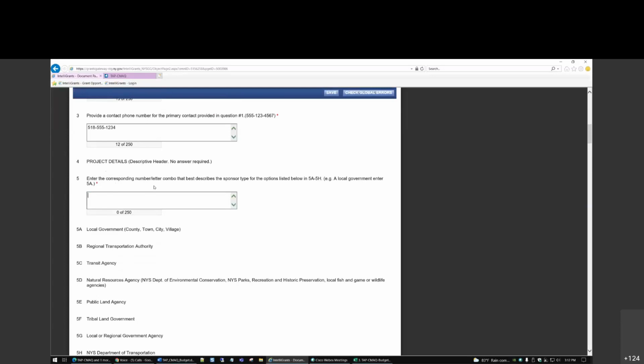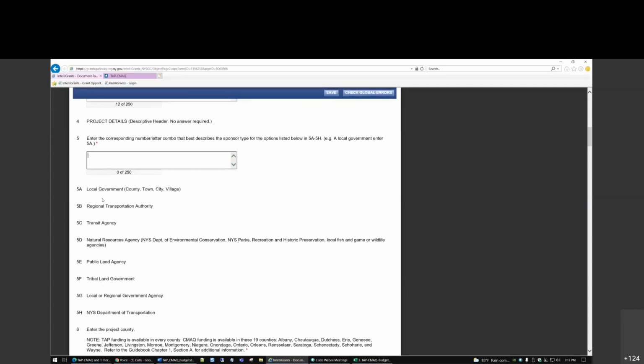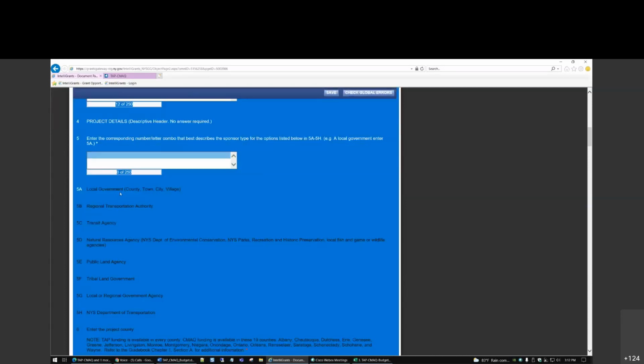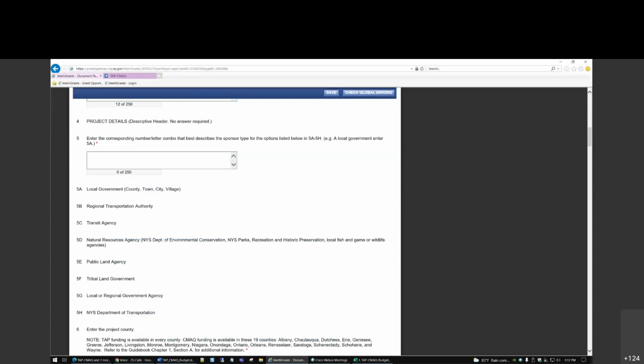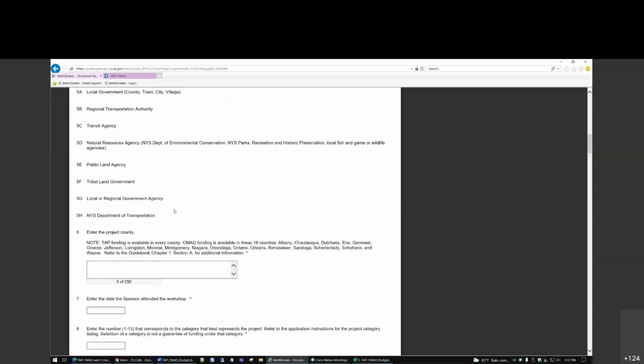So this is one of those questions where it's that kind of choice that you're making. Enter the corresponding number-letter combo that best describes the sponsor type for the options listed below in 5A through 5H. So what are you? Are you a local government, county, town, city, village? Are you a transit agency? Are you a tribal land government, et cetera? So I am a 5A, let's say, and I type in 5A. So that's how you answer those types of questions.